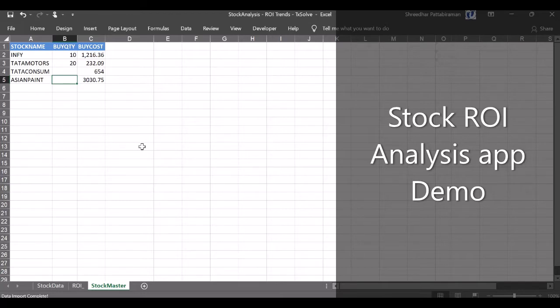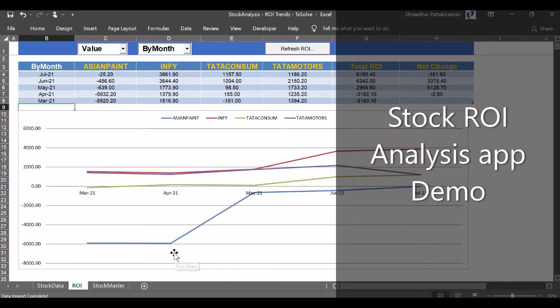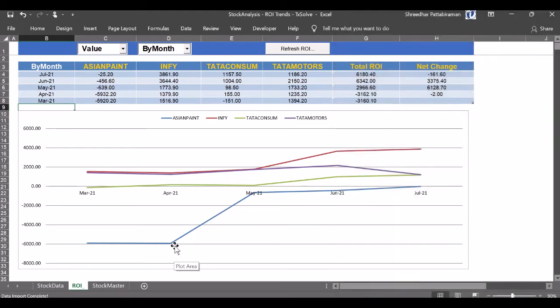Based on the National Stock Exchange data, the app calculates the return on investments of stocks in the portfolio and presents it in an easily understandable pivot table and visual charts. The app gives the return on investment trends in daily, weekly, monthly and yearly contexts. This key information helps us to rebalance the portfolio such that it gives optimal returns on the investments. Let's get started with the video.